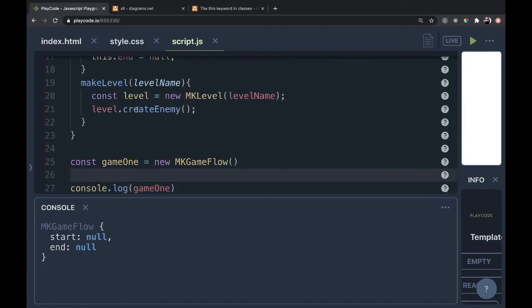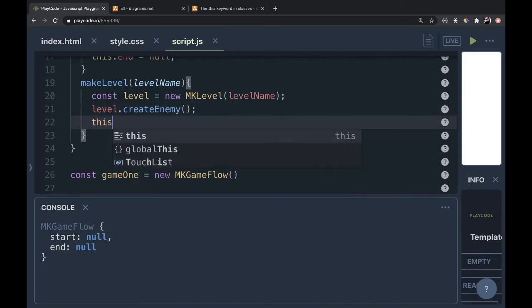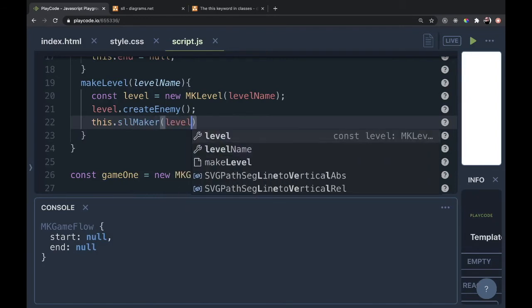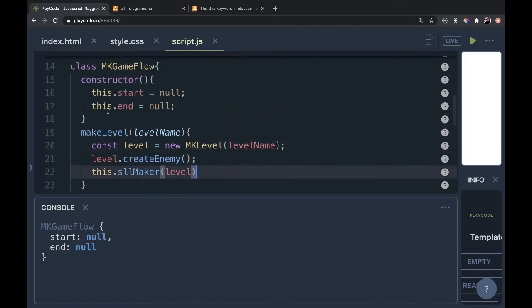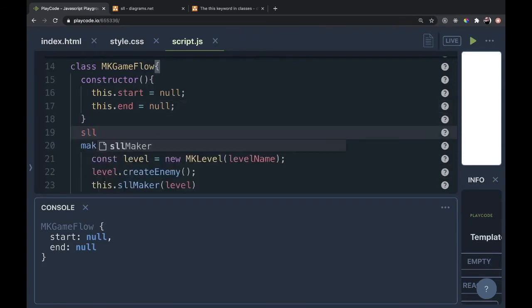So we can make new levels here by calling game1.makeLevel, but how do we place them? We're going to make a new method just for placing them. It'll be called this.sllMaker. And into the SLL maker, we'll pass the level. Let's get started on the SLL maker. So here's our method SLL maker.